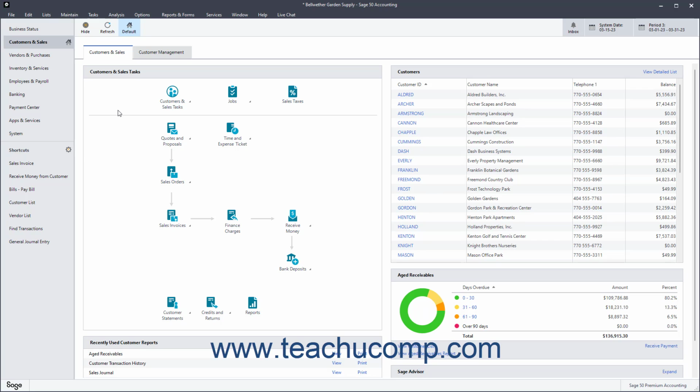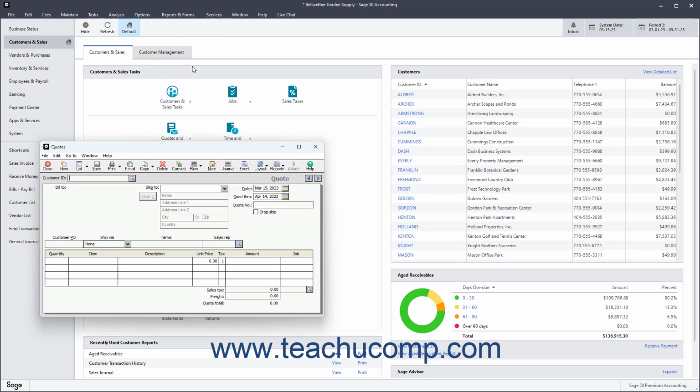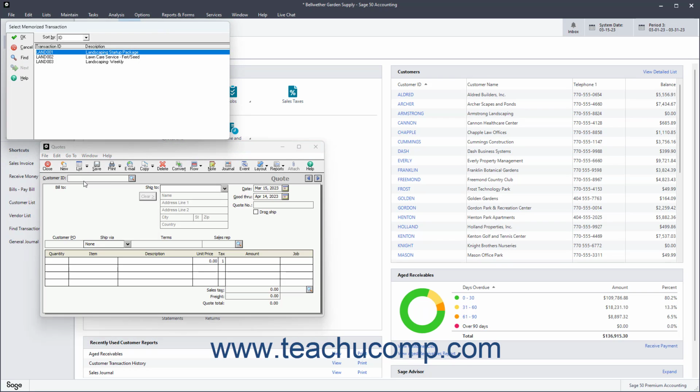To use the memorized transaction in the future, open the task window for the type of memorized transaction you created, like the sales invoicing screen for memorized invoices, for example. Within the task window, click the drop-down button next to the List button in the toolbar at the top of the window. Then click the Select button in the drop-down menu that appears. Sage 50 then shows the memorized transactions you created in the Select Memorized Transaction dialog box. Select the memorized transaction to use in this dialog box, and then click the OK button.